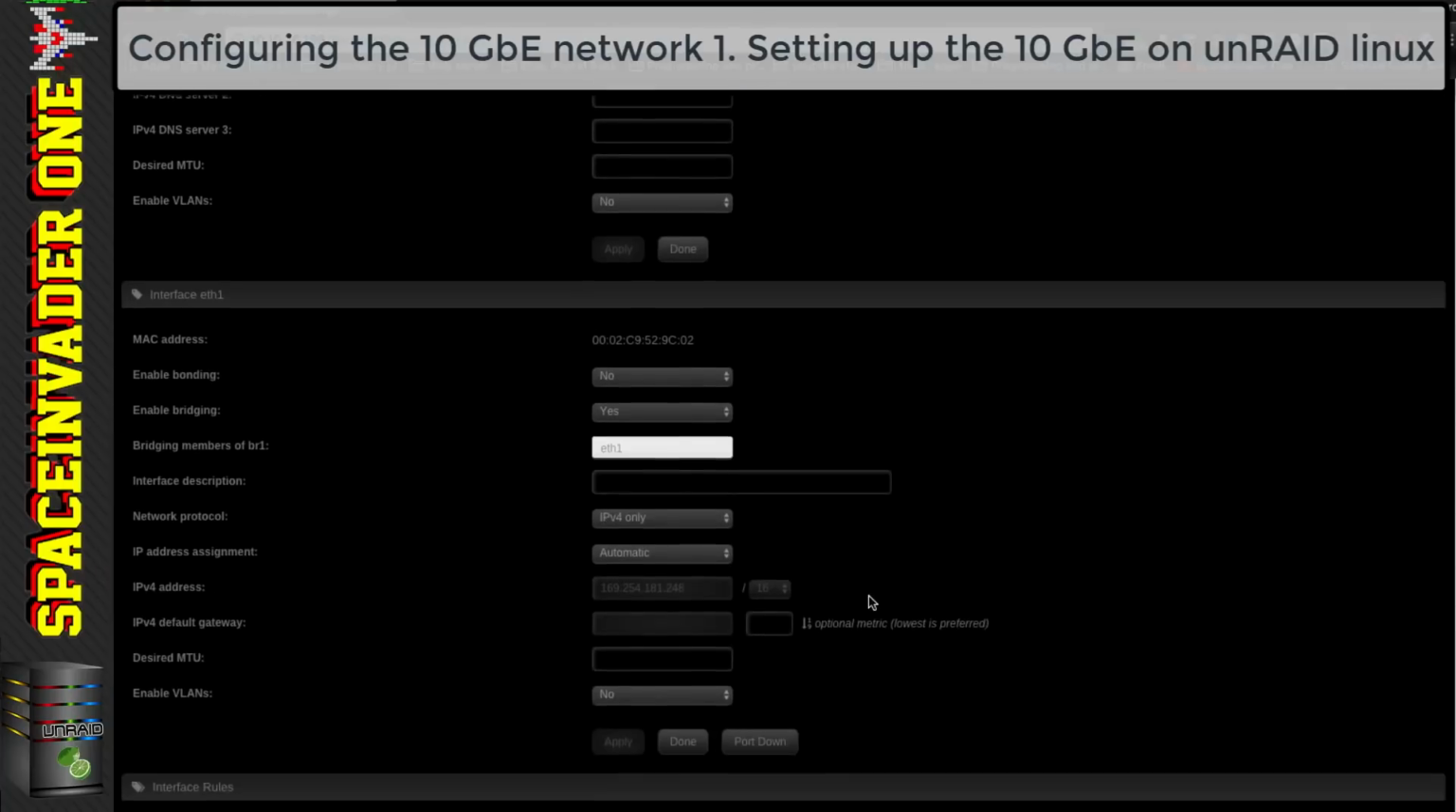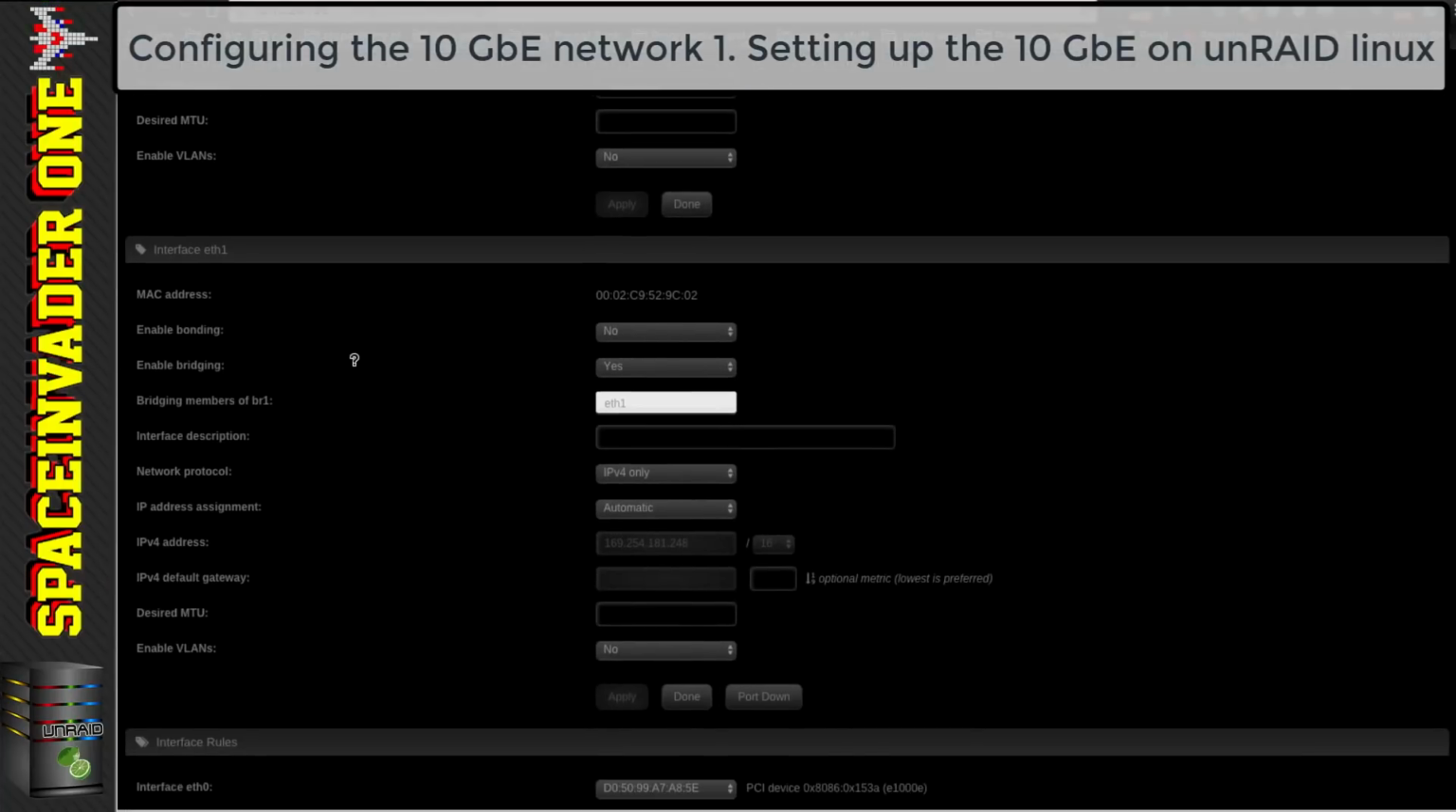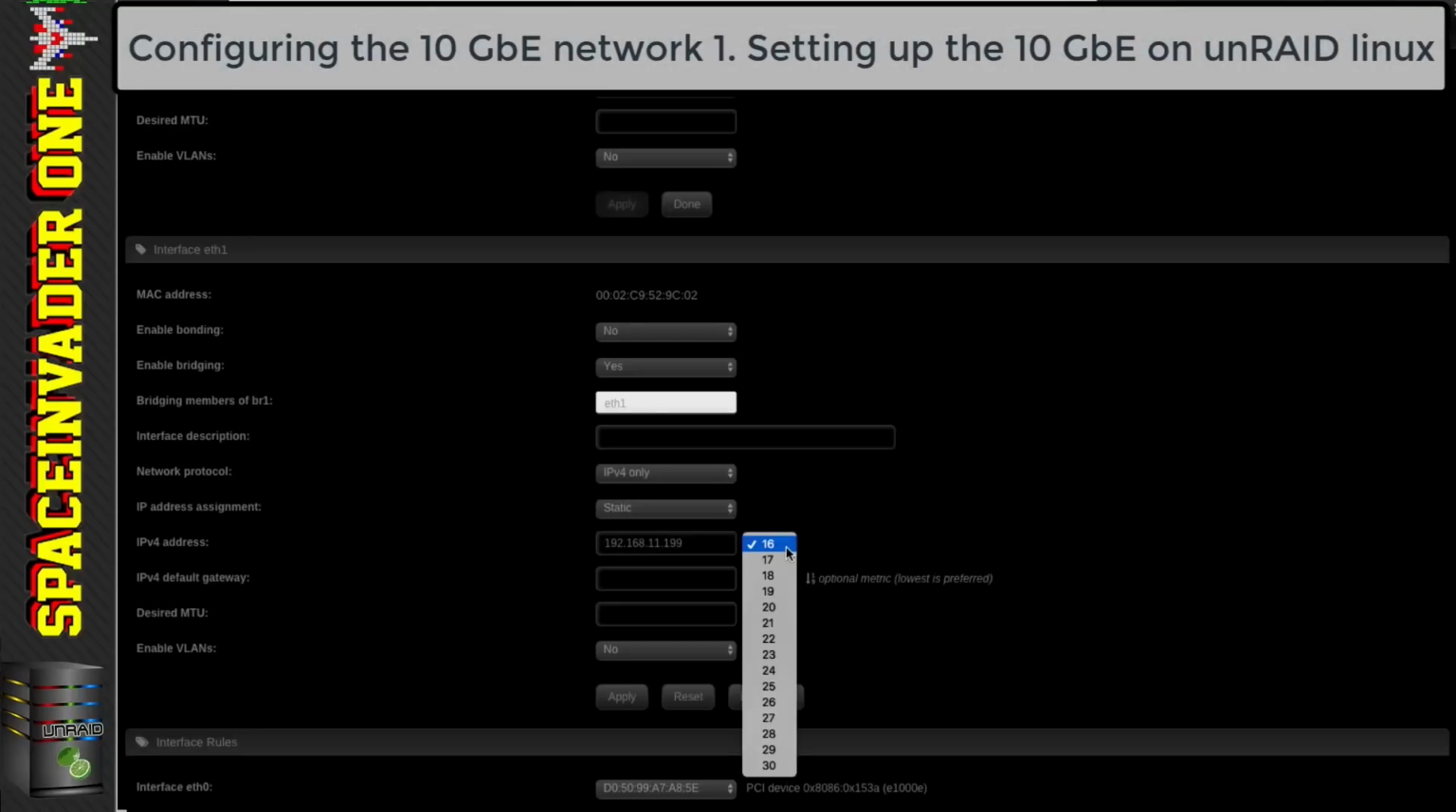And if I scroll down here, this is my 10 gigabit Ethernet card, and you can see here the IP address is set onto automatic, so we need to change that and put it onto static, and then just put an IP address in here. So I'm going to put 192.168.11. I'm going to keep the end the same, so it's going to be .199, and I'm going to change this to /24 so the subnet mask is correct.